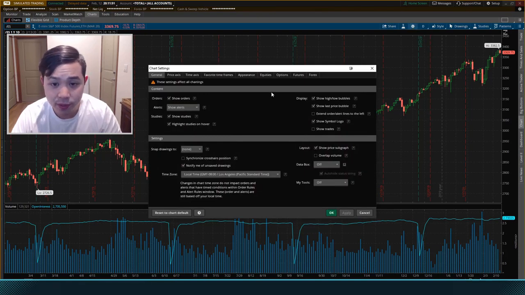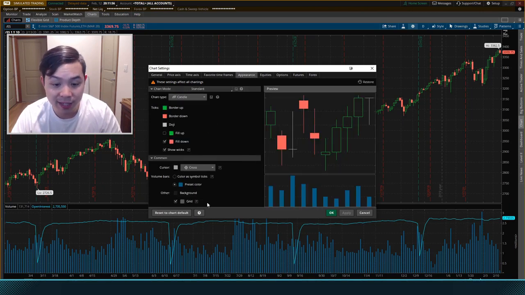So the first thing I want to do is hit this appearance button, come down to this grid tab, and then I will uncheck it. So when I apply that, you'll see that all the grid lines will immediately disappear. That makes things a lot cleaner.